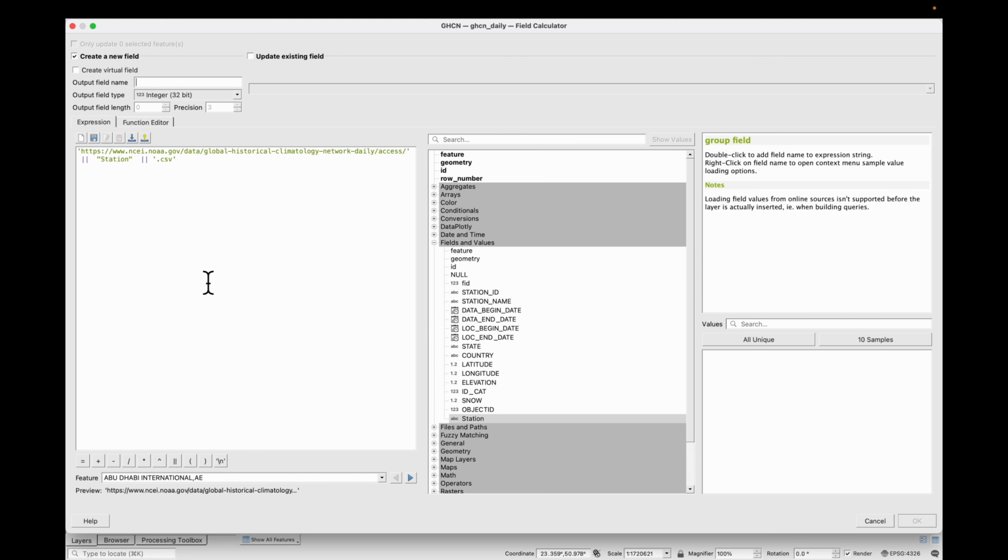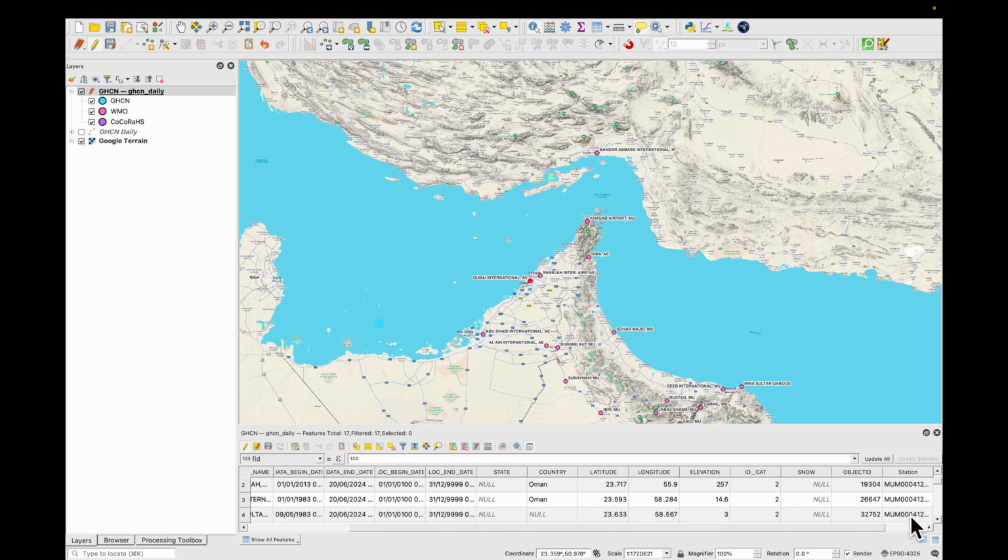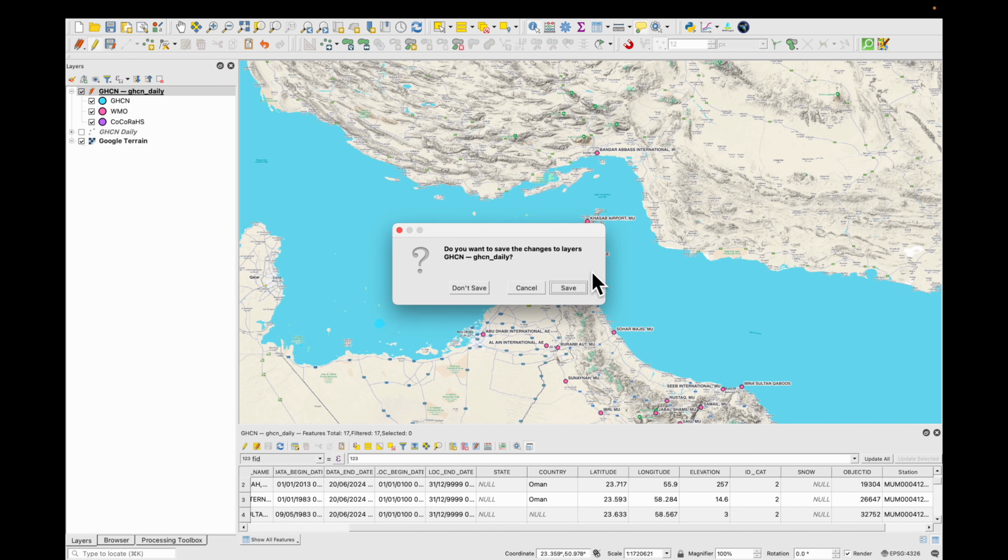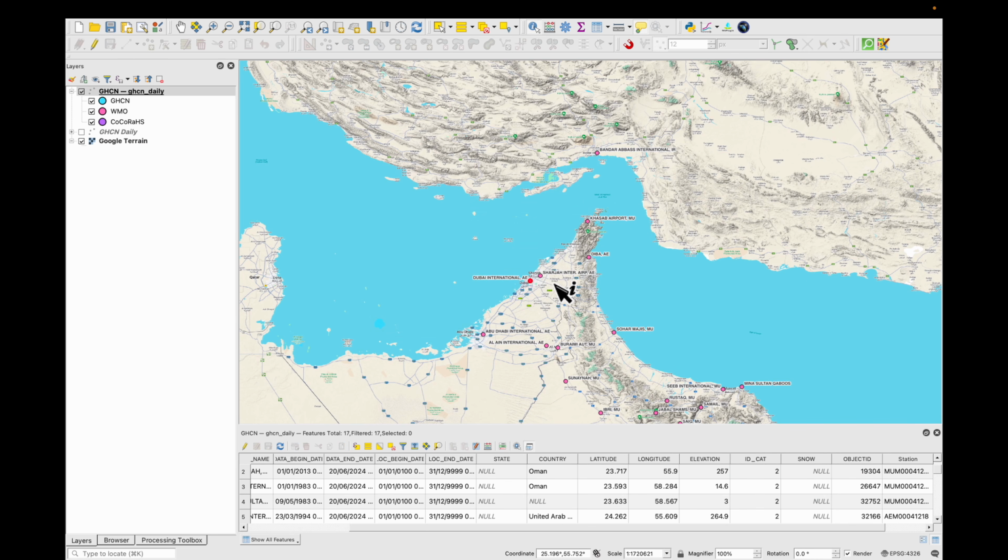Now, we're going to call this link to data, and again, it's going to be text, and it's going to be quite long as well. I have no idea how long it should be. Let's make it 100 and press OK. Stop editing, save, and let's have a look at Dubai.